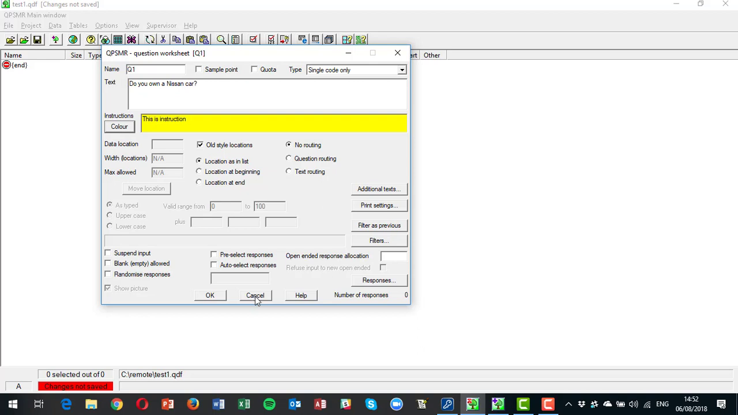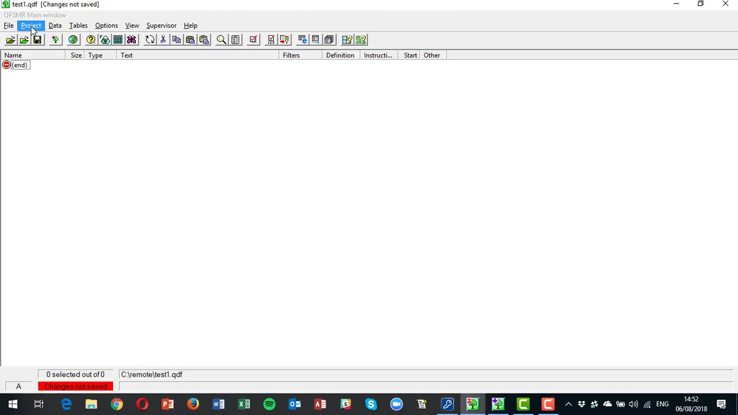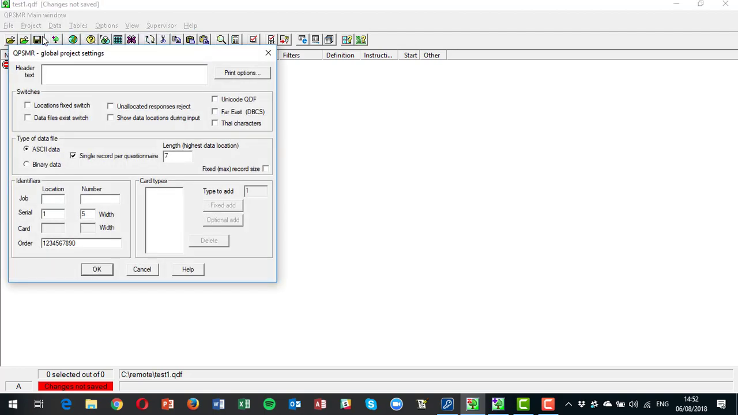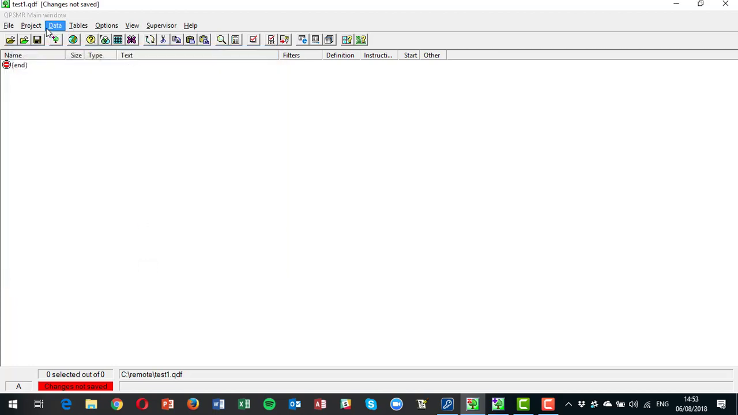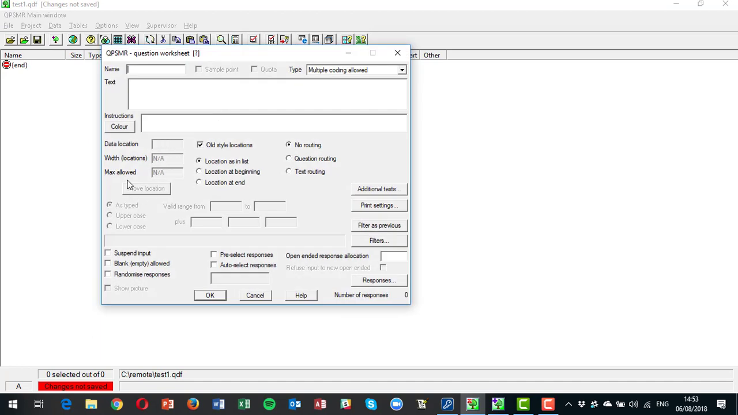Now, if you want to start having that field opened up so that you can specify your own locations, you will need to go into the global project settings and click this box here to say locations fix switch so that you're able to specify the locations. And then once that's checked, that box that I was showing you just now will be enabled so that you can type in here the exact location you want the data for that particular question to be stored. So let's move on down here.